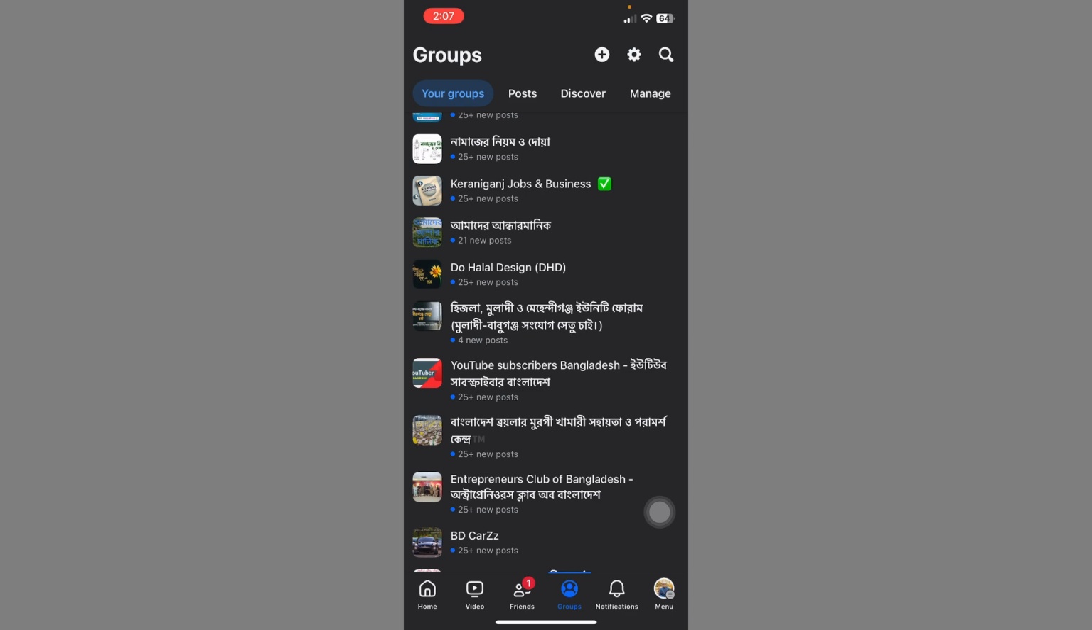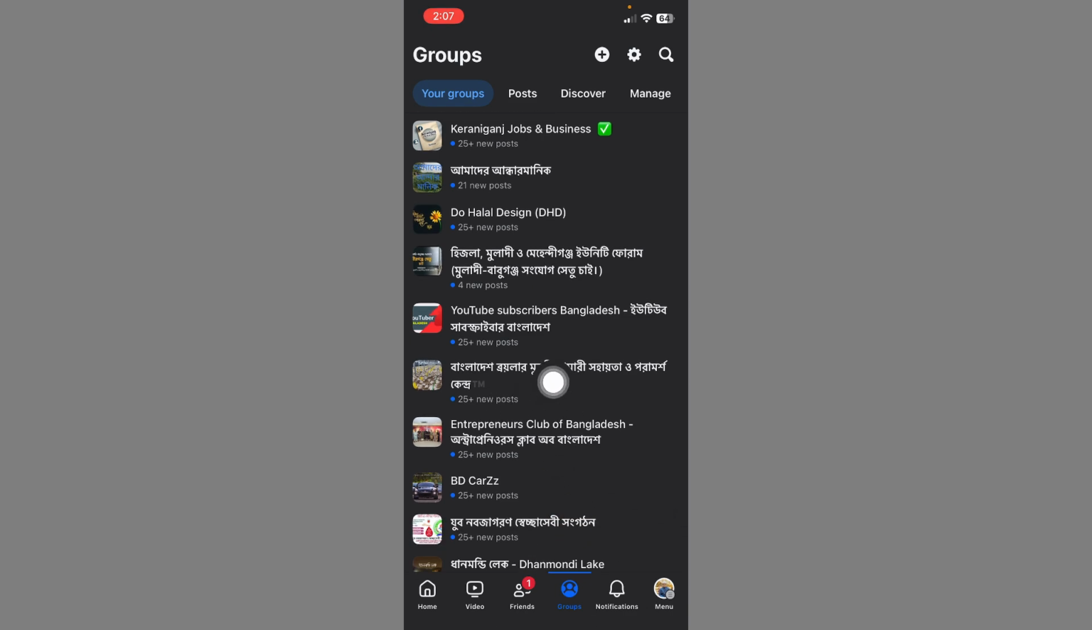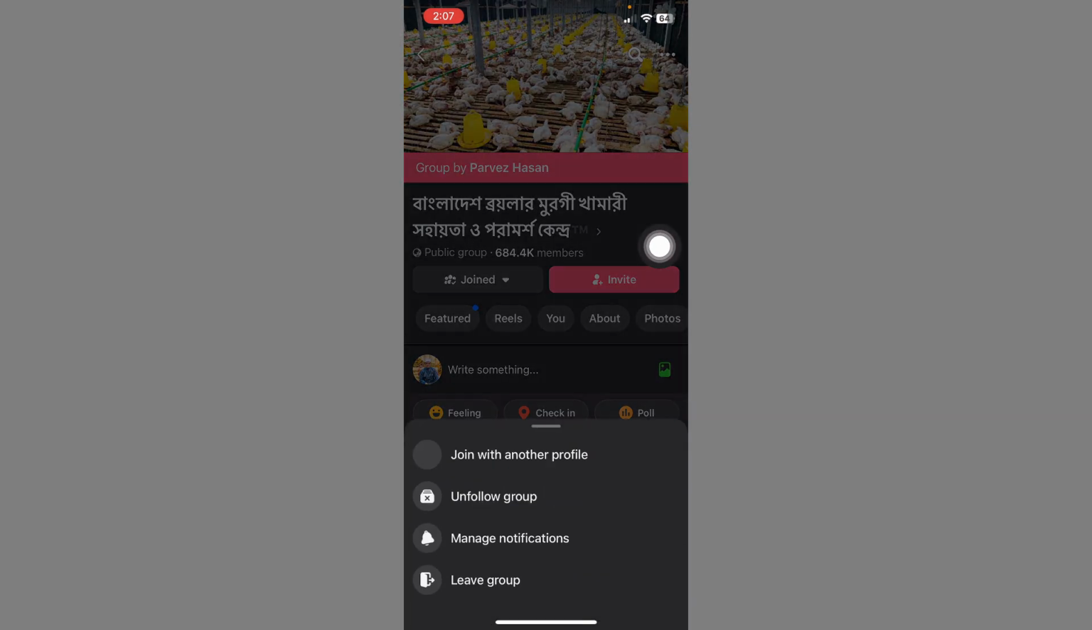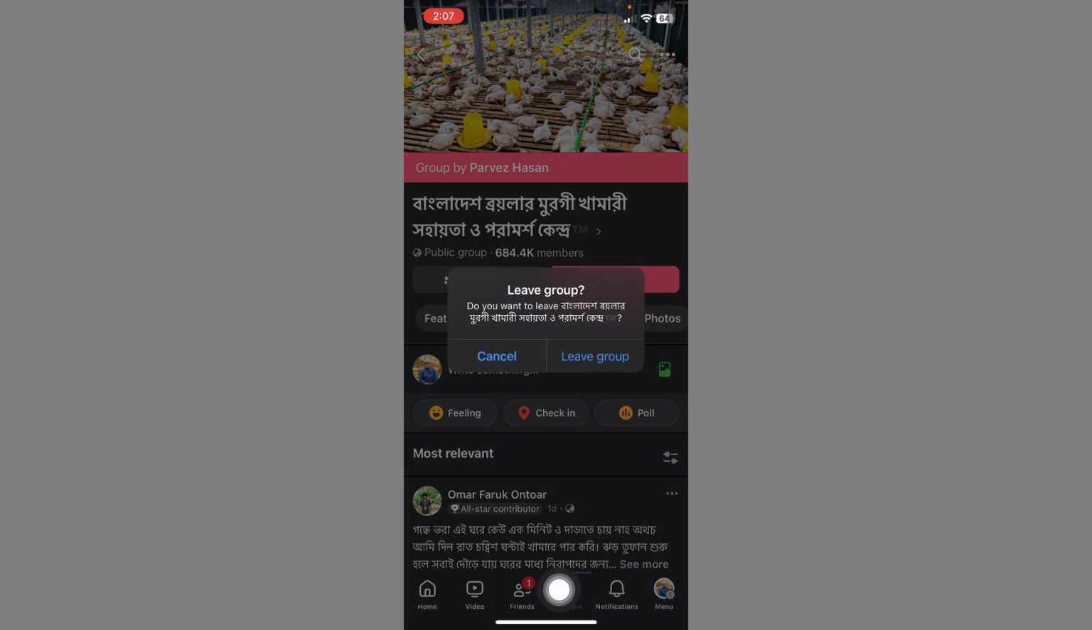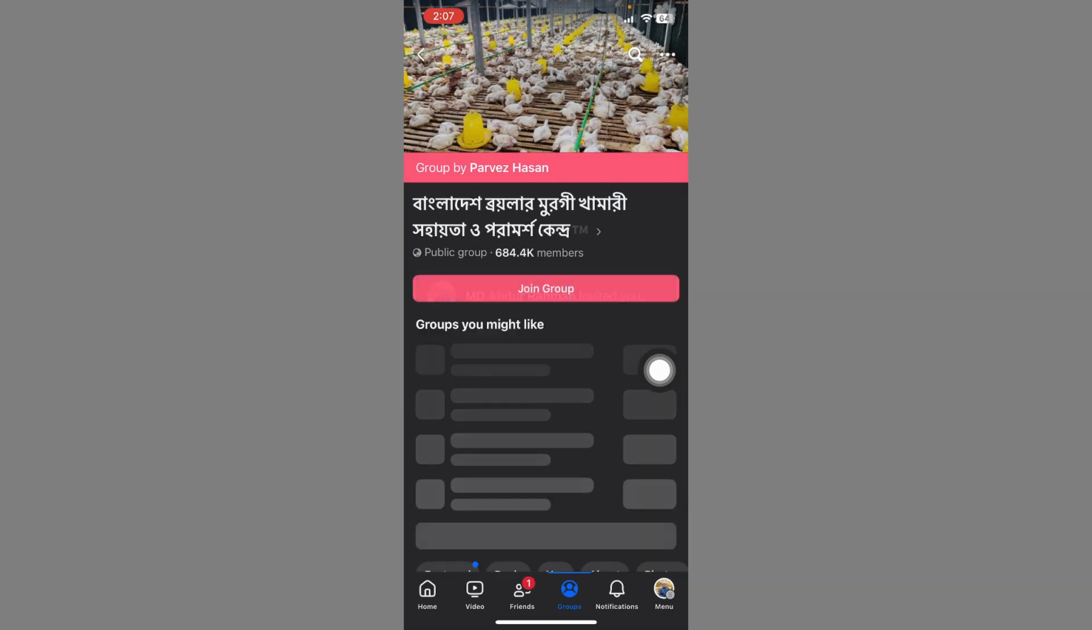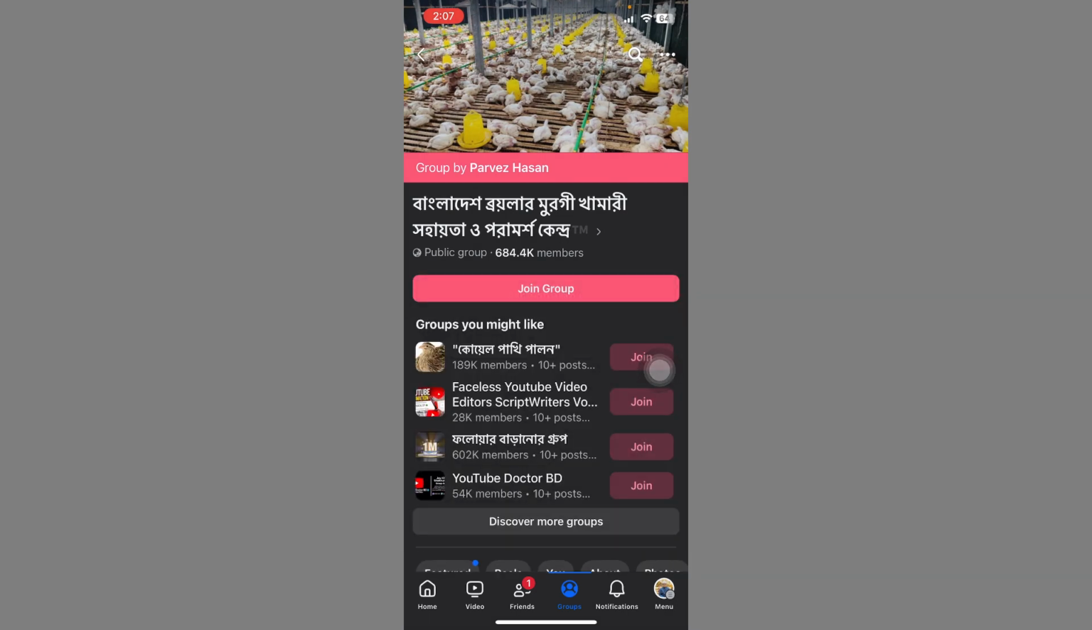Okay, then tap on this group, any group, and just click on the joined option and tap on leave group. Just click, then leave the group. That's all. Leave a group on Facebook.